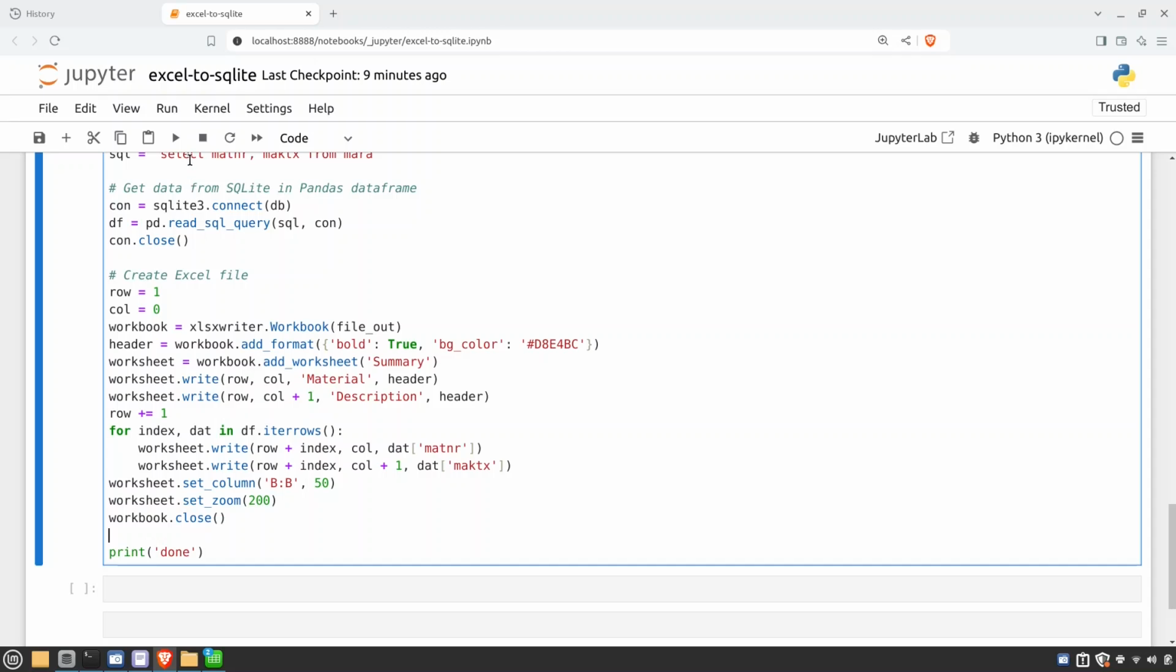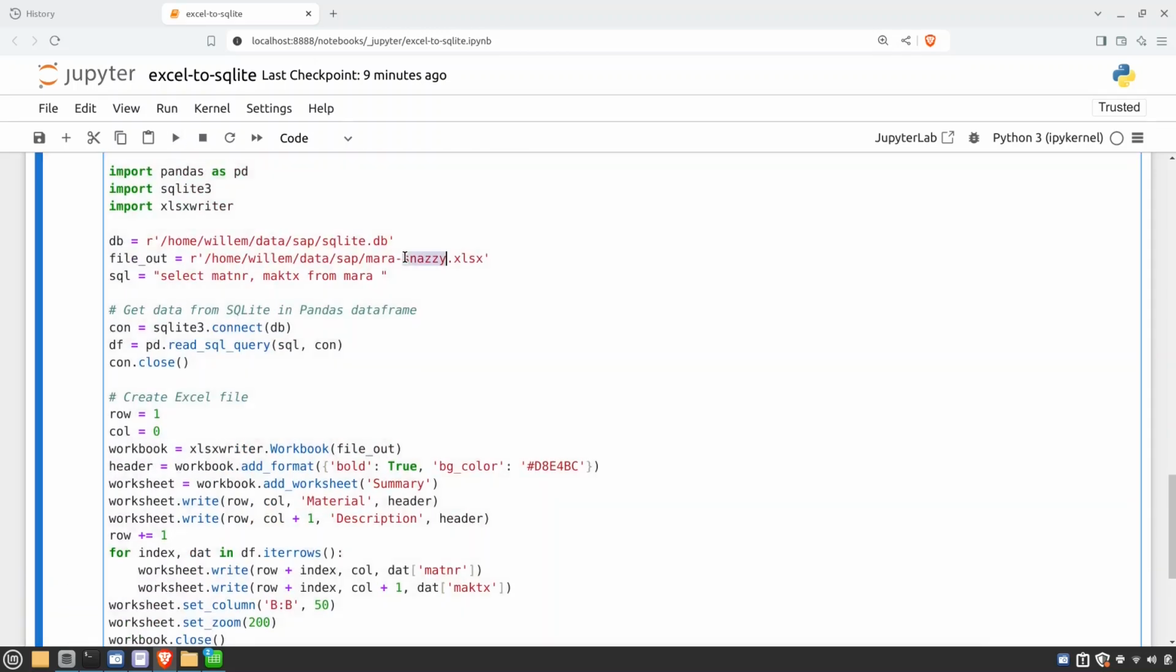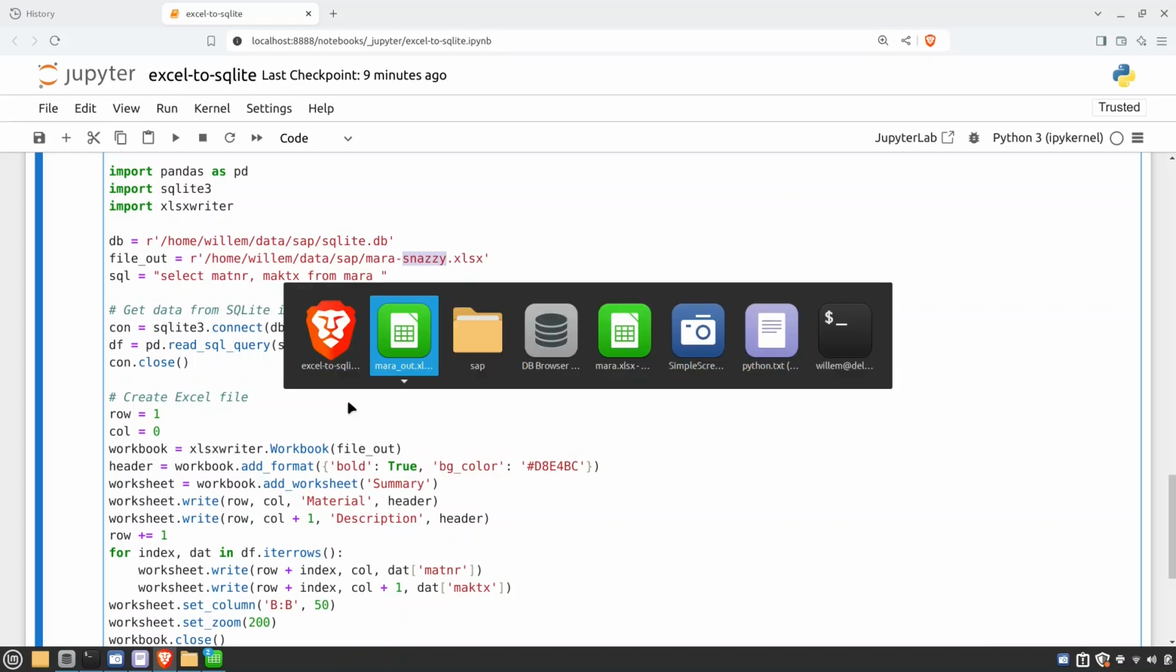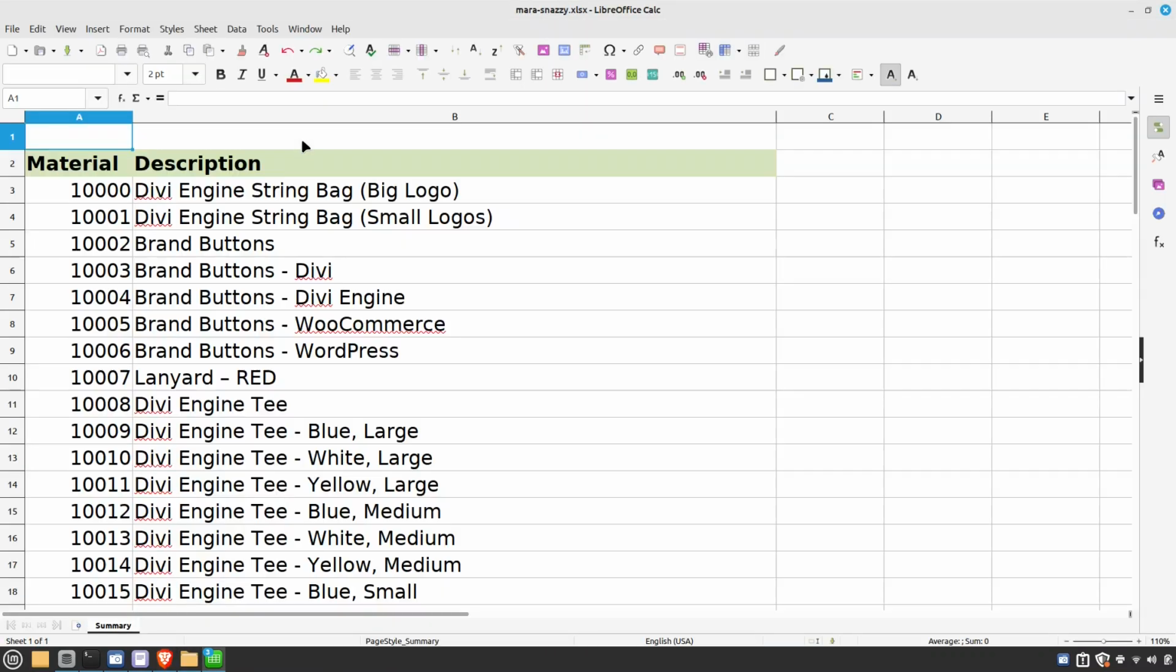So let's run this code. And in this case, the file will be saved as Mara Snazzy. There's the file. Let's open it up. You can see the formatting looks slightly different. There's one sheet with the name summary, and the zoom is set at 200.